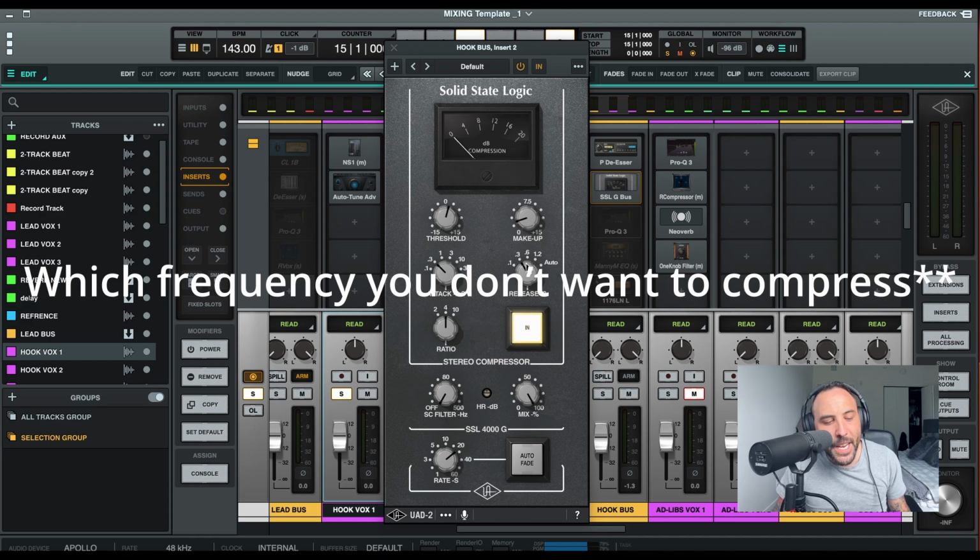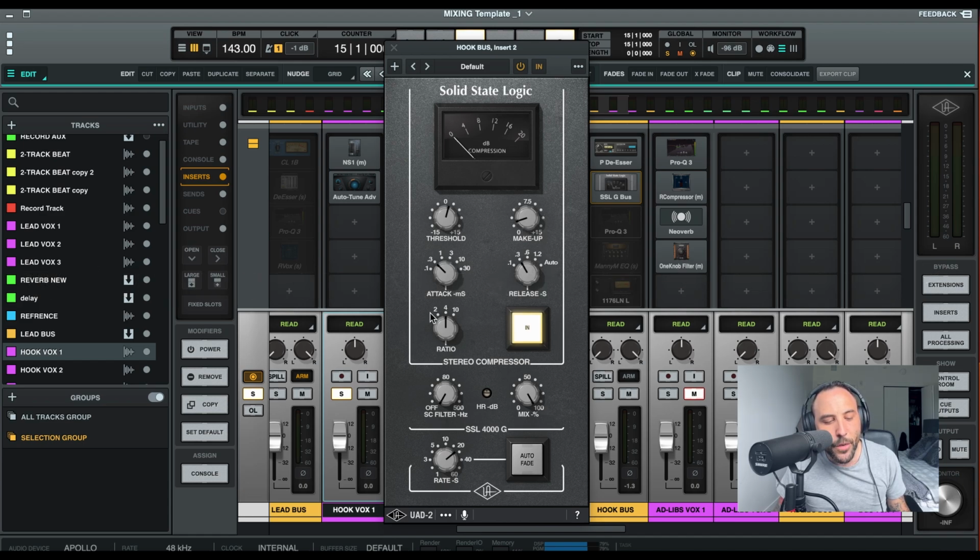I'm increasing the gain a bit, fast attack, fast release, ratio of 4, and I'm trying to aim between 4 to 8 dB of gain reduction.